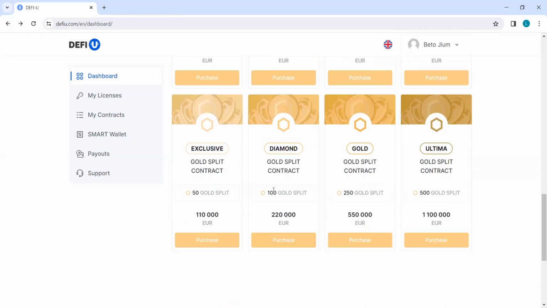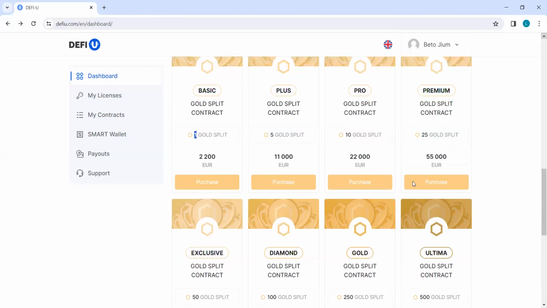Exclusive comes with 50, Diamond 100, Gold 250, and the Ultima comes with 500. 500 means you need to spend 1,100,000 euros worth of Ultima tokens to purchase this particular split. Once you do that, you already understand how the daily distribution is done in function of the number of shares that people have. So you can actually go ahead now to purchase these packages.